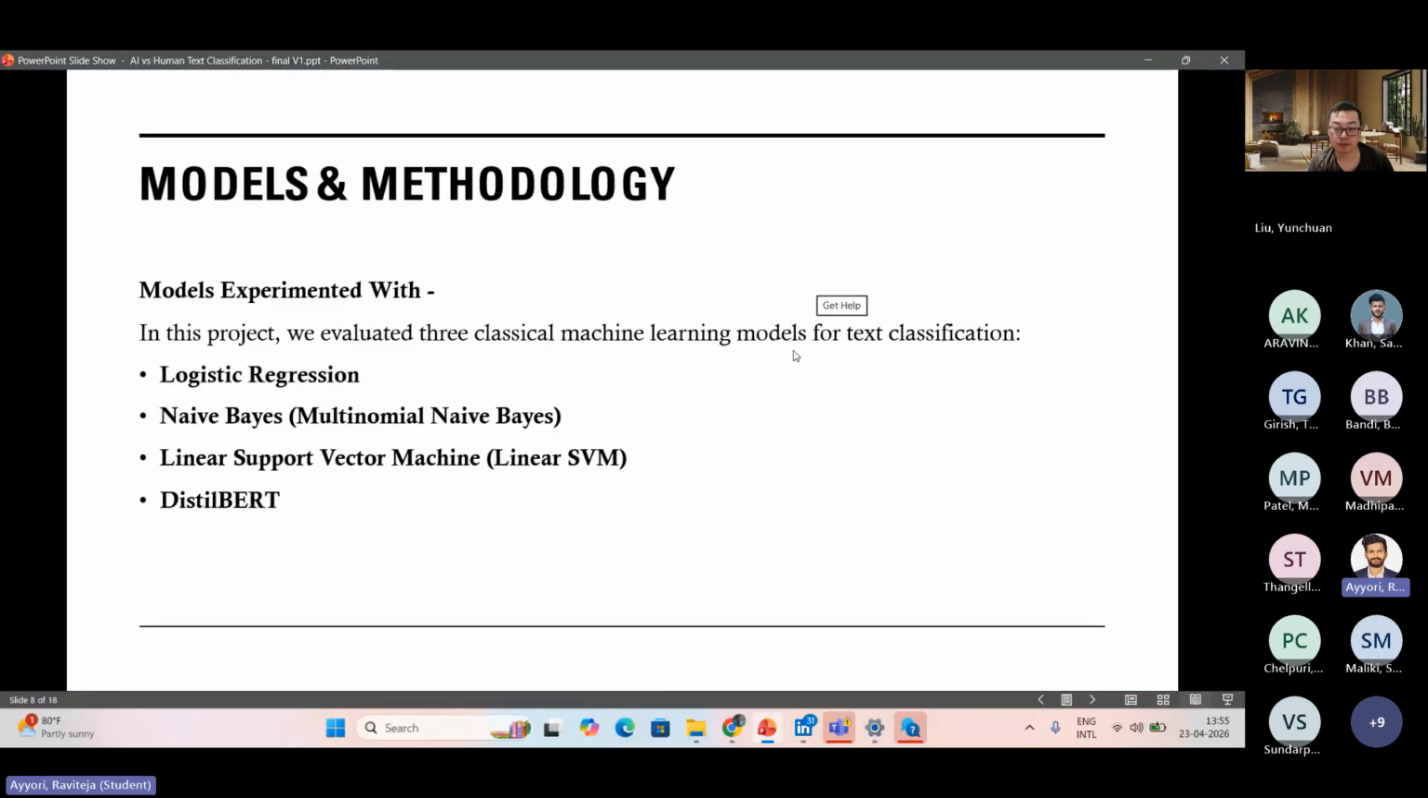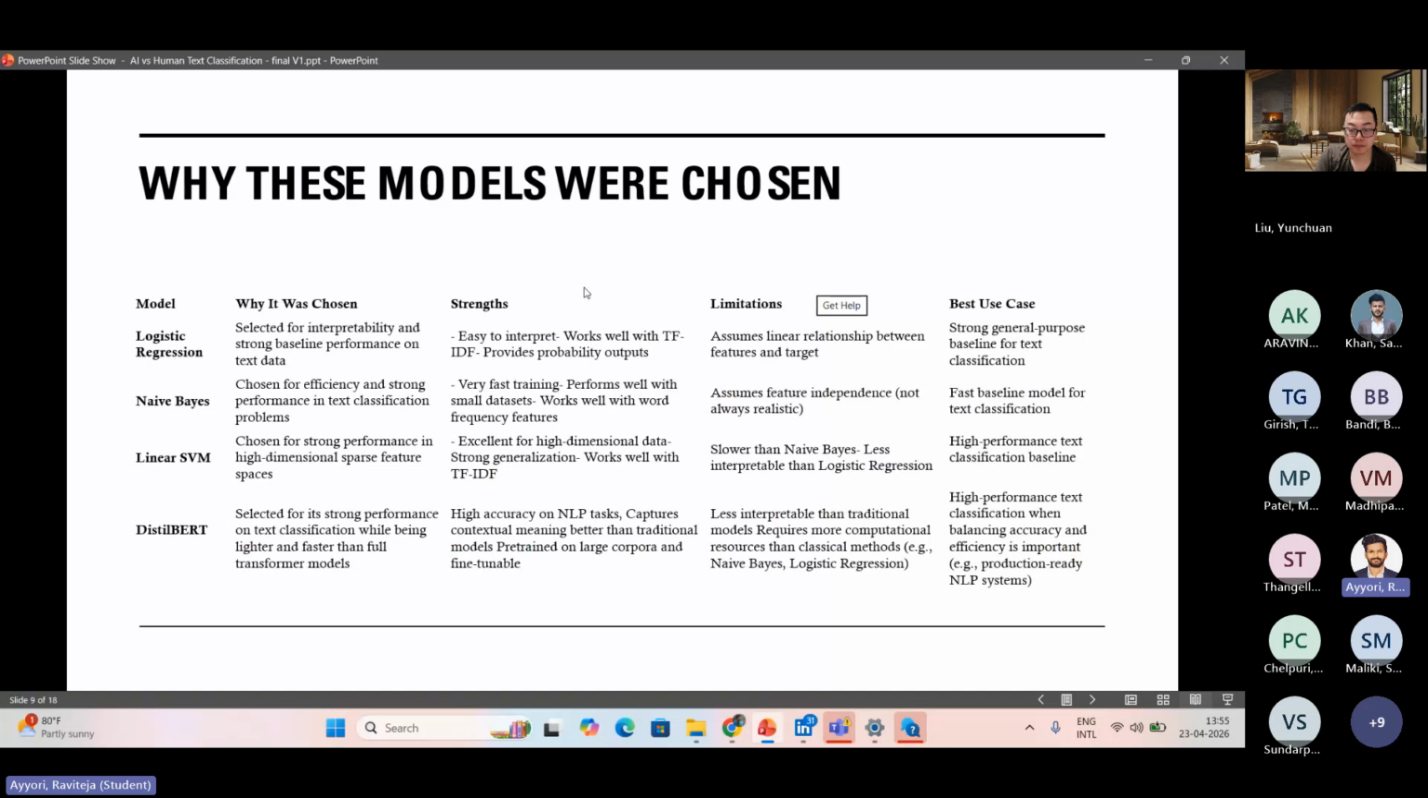I'm going to explain the models and methodology. We used these machine learning models for text classification: logistic regression, Naive Bayes, linear support vector machine, and DistilBERT. Going forward, I can explain why these models were chosen for the project.